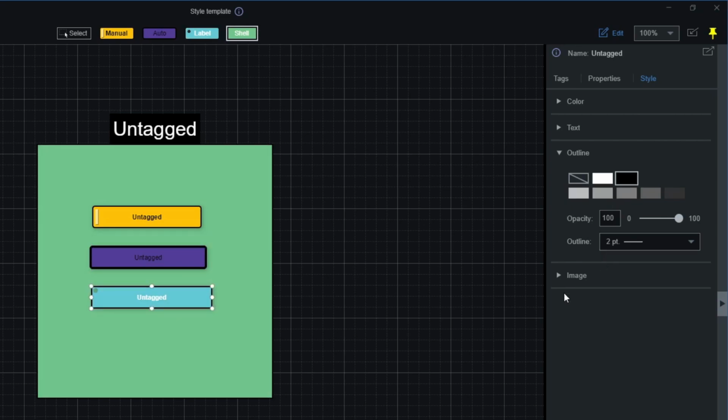Now, if I really wanted to make these borders stand out, I can make these a little bit thicker, all the way up to 5. And now, as you can see, the different buttons have a nice clean outline to them.